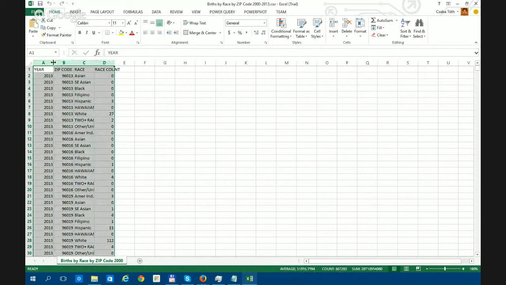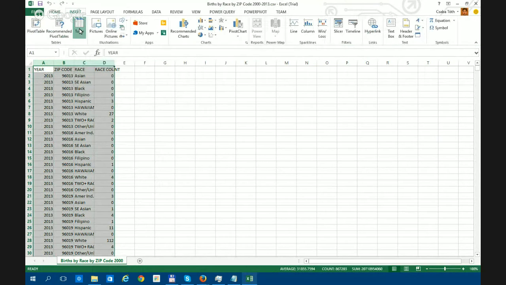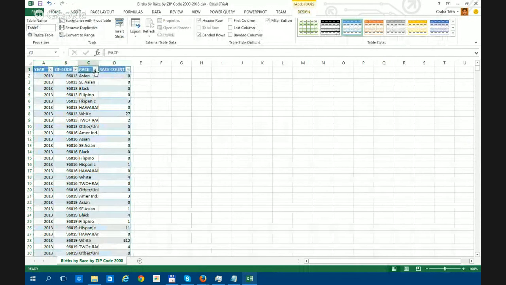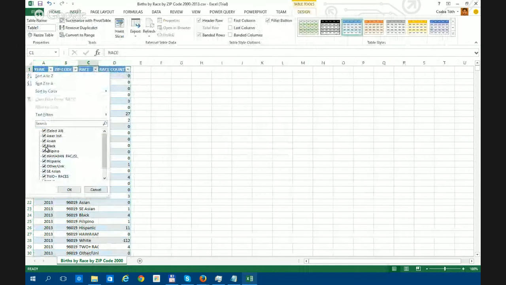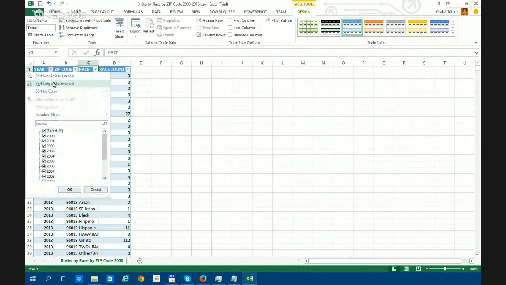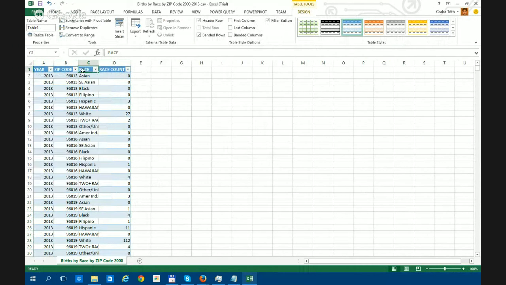First, I'm going to select these columns, go to the Insert ribbon, and convert it to a table. This allows me, if I want, to filter certain data or do other manipulation. You can see that we have 2000 to 2013 birth data in this data set, divided by zip codes.